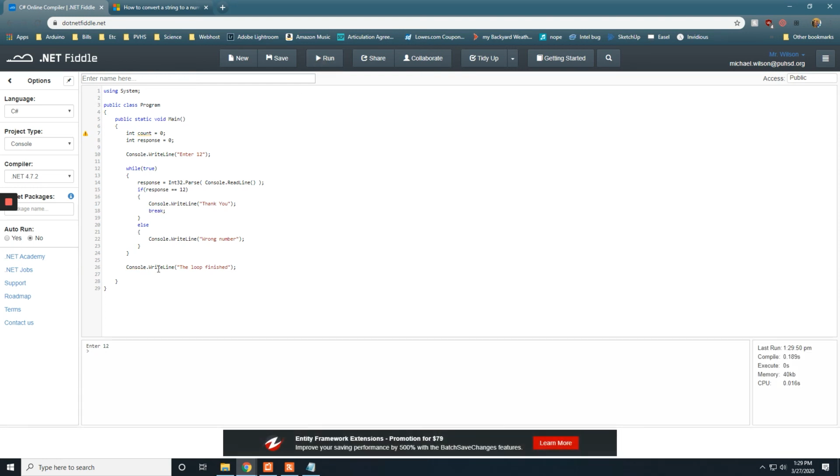Let's run this one. Enter the number 12. 12. Thank you. The loop finished. See, it tells me thank you, breaks out of the loop, and then the loop finished. Let's do it again, but this time we'll enter the wrong number. Enter 12, so I'm going to enter the number 13. It tells me that's the wrong number. And look, it's letting me try again. 12. That time it worked. It will continue letting me do that over and over again.